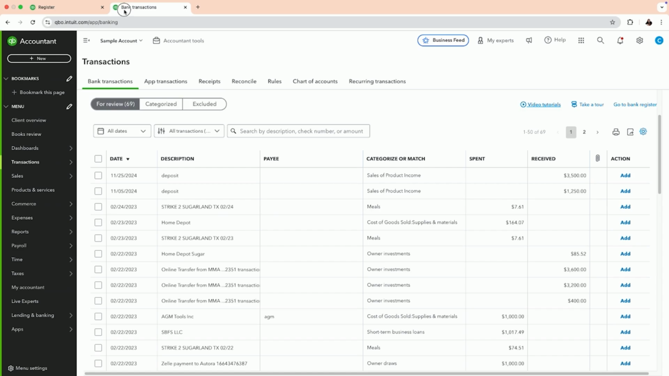So sometimes QuickBooks still doesn't pick up, and maybe it's because this is a sample account, but maybe you will see that, because I've seen customers that still could not see the match even though everything was correct.